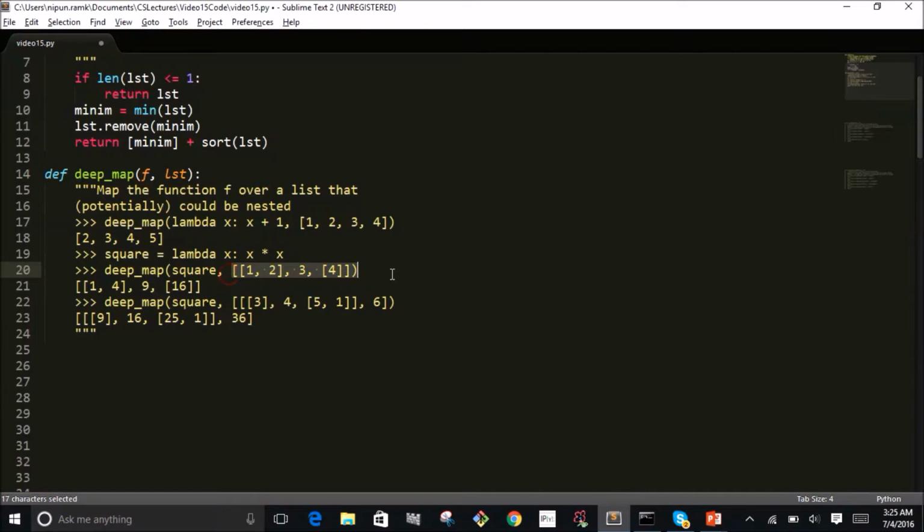Okay, so now we have a nested list. And you see that the structure of the return list is just the same as the nested list, except of course the mapped function is applied over all the elements. And here's another example of that. So this is the basic idea. Okay, so how do we approach such a problem?